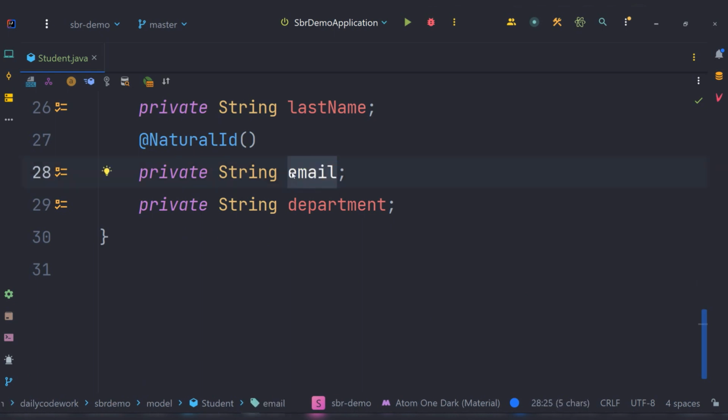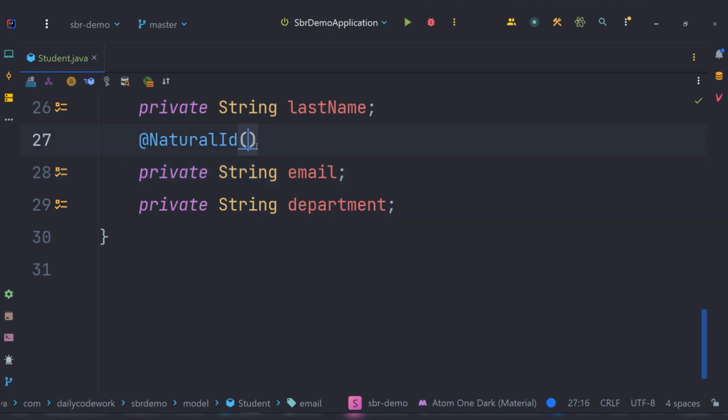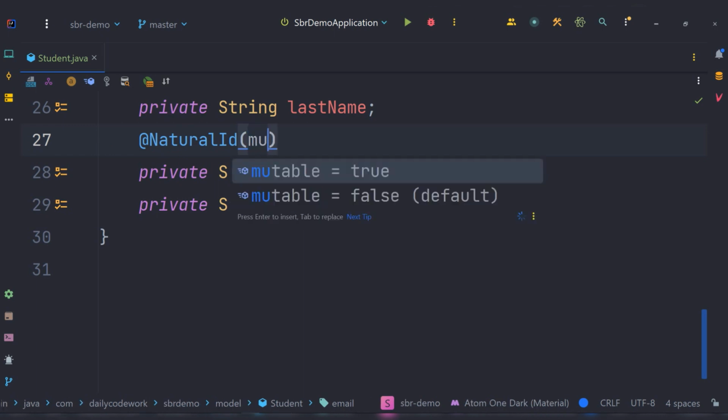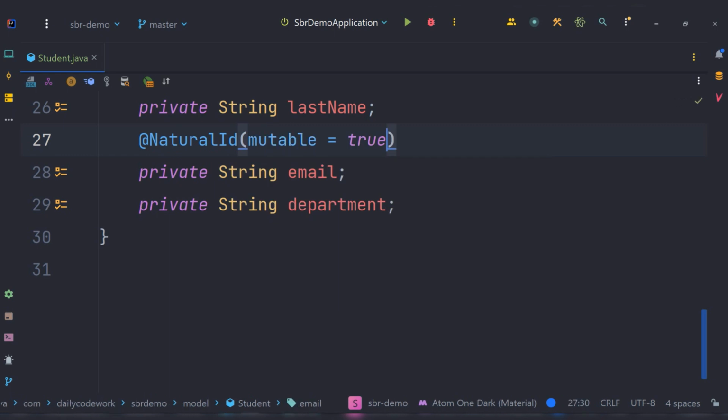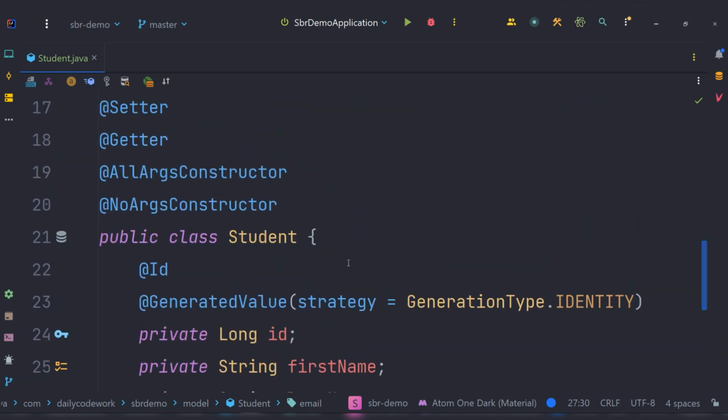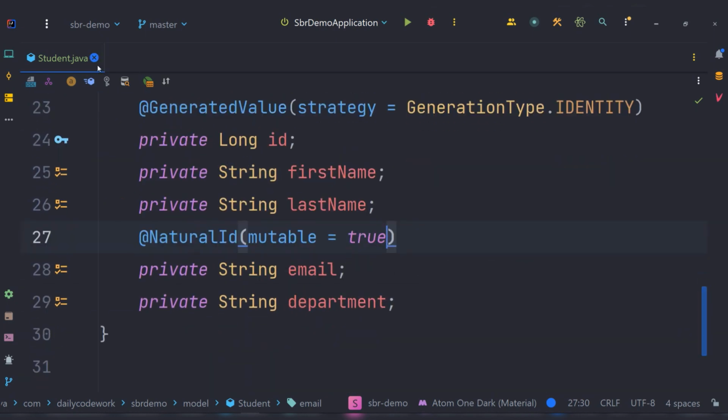So no two students or two users in the database can have the same email, right? But by default, this one is false, which means this email cannot be modified after creation. So what I'm just going to do here, I'm going to give the opportunity to the user to actually be able to modify the email, that is to edit the email, right? So now I think we are done with this.